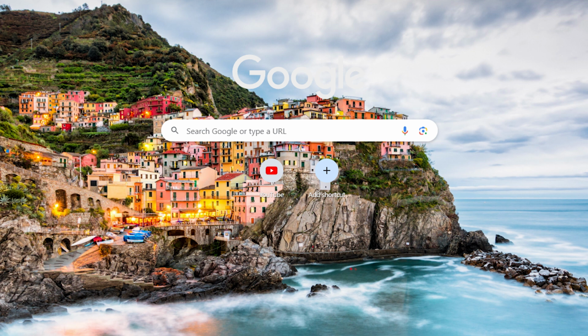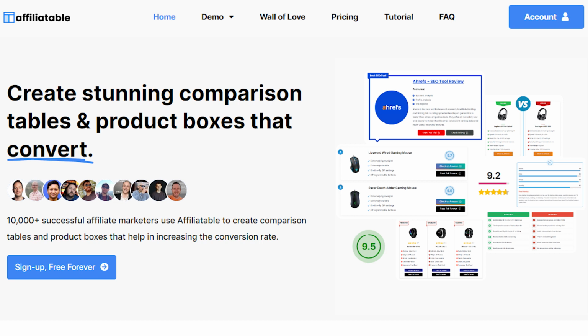Offers a free light version with basic features like creating product displays and cloaking affiliate links. The paid version unlocks features like broken link detection, advanced analytics, and conversion tracking. Affiliatable is a great platform for affiliate marketers looking to create tables and product boxes on their website with different element options and pre-built layouts to choose from. Plus, it's always updated with new stuff to keep things fresh.